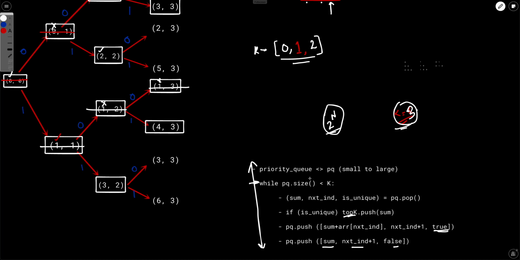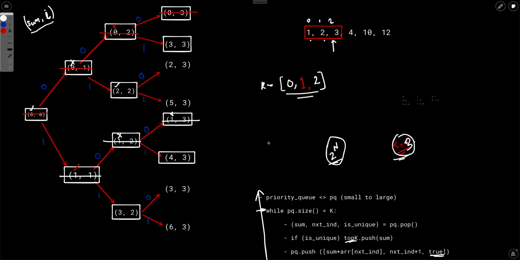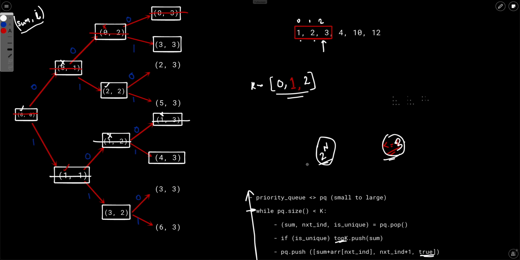So hope this point makes sense. Now what is the time complexity? Time complexity is smaller than 2 to the power of n, but sadly it is not efficient. It is not in polynomial time. It is still exponential. The reason being, we are visiting a lot of nodes.